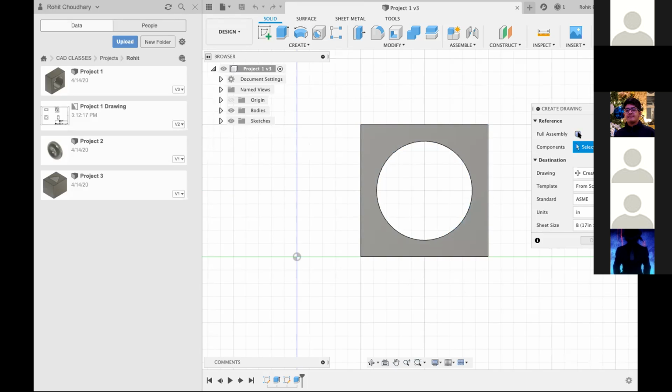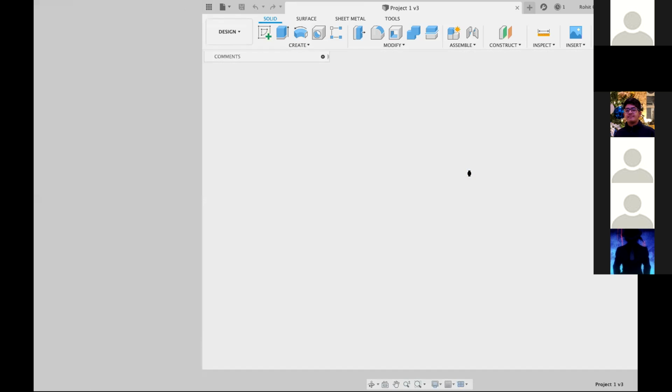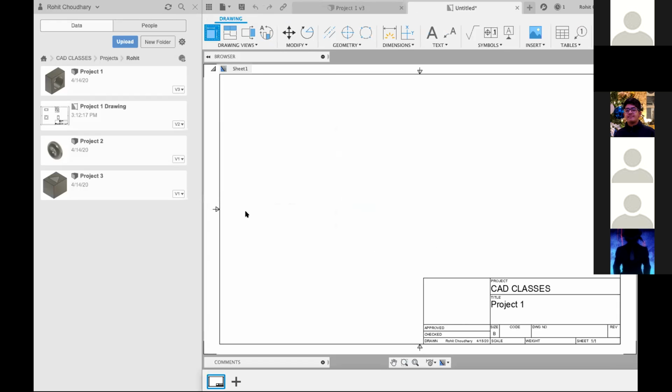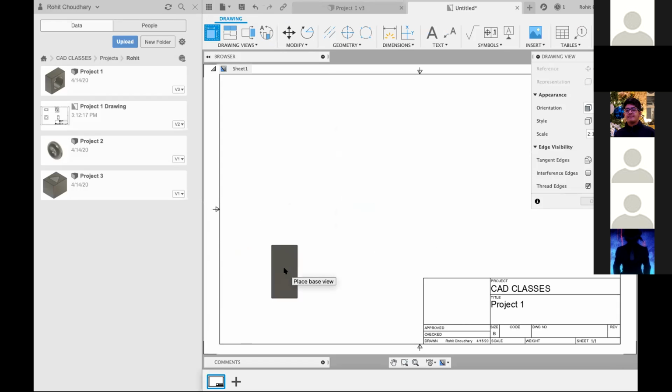If you have multiple things in the same project, you can just exit out from full view and select the components that you want. But since I only have one thing, I can just hit full assembly and it'll select the only one thing. When I have done that, click OK, and it'll bring you to this template. It'll show you the front view of this. We want to get the most detail from our base view, which is what is in my cursor right now.